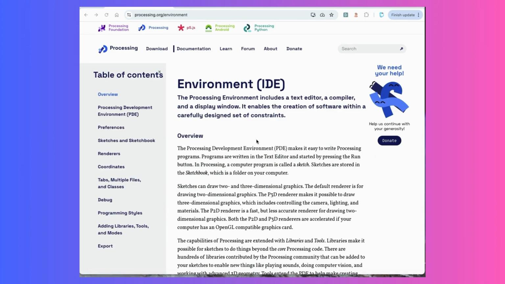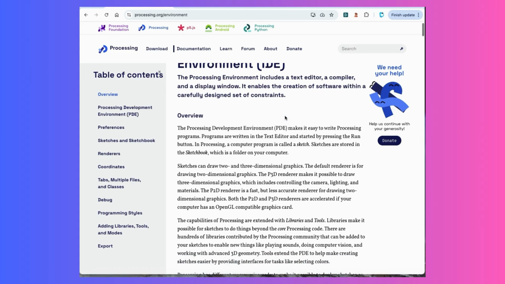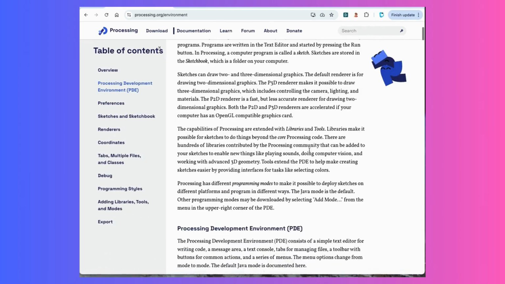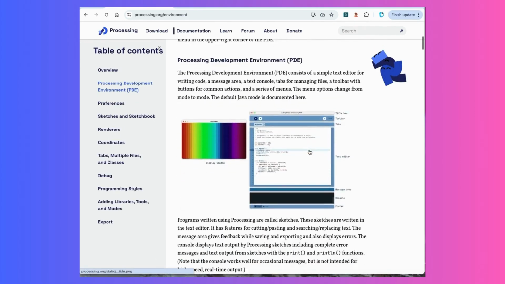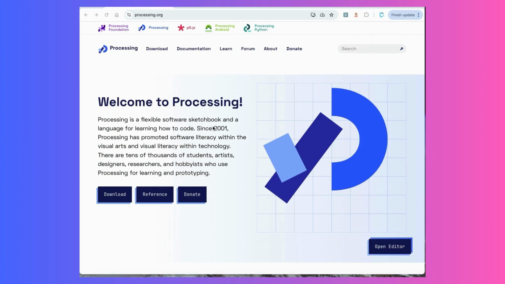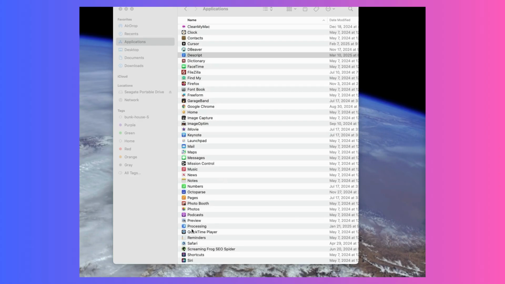So what is Processing? This is a creative coding environment, and it is an IDE that includes a text editor, compiler, and a display window. It allows you to create anything from animation to actual software that you can then export and use in other places, websites, games, etc. It's been around since 2001, so it's mature software that has been developed by an amazing community of people. Once you get it installed on your computer, just open up the application.